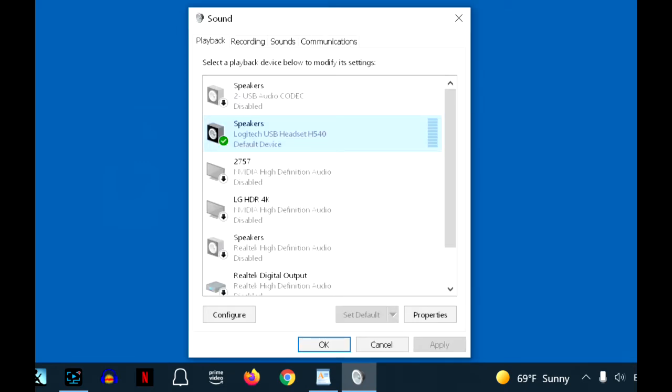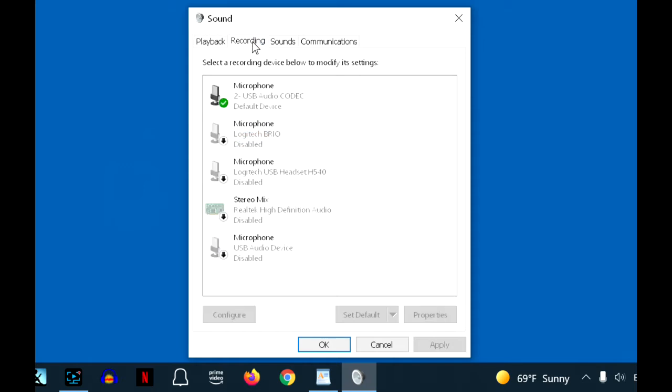Enable your microphone. Click the Recording tab in the window. Locate your microphone. Make sure it says Default Device. You may get some strange names, but locate the one where when you're speaking into the microphone, the meter's reading. So this is the microphone. Make sure it says Default Device. If it doesn't, right-click everything else and disable it. Right-click this one and enable it.